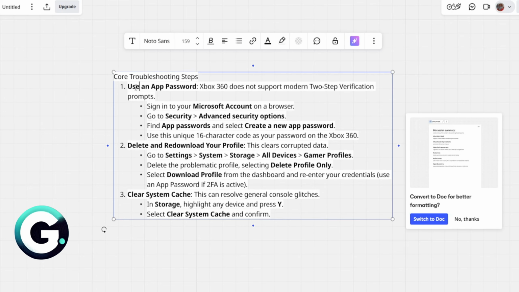So basically, first things first, we want to use an app password because Xbox 360 does not support modern two-step verification prompts. So to do this, you want to log in with your Microsoft account on a browser, go to security, advanced security options, find the app passwords, and then basically from there, you could just create a new password and then use this unique 16 character code as your password on the Xbox 360. Now that's going to be extremely simple.